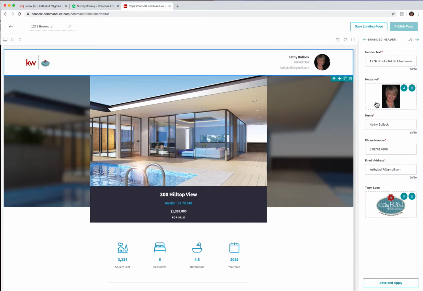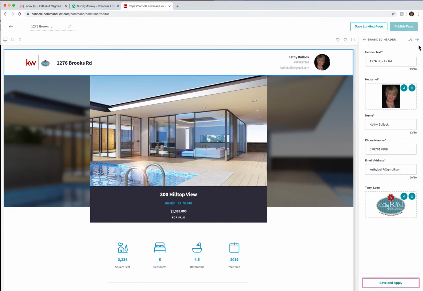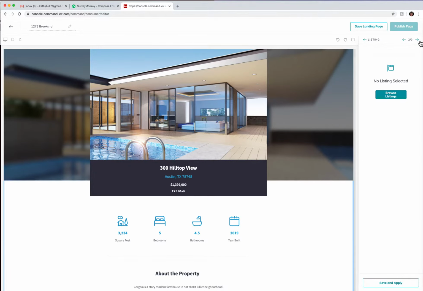Okay, and I now have a header text. My photo is in here. All of my other branding is already there, and I can hit Save and Apply. I can now go on to the next item that I'm wanting to do, and I'm going to search for the listing that I'm wanting to add to build a page on.